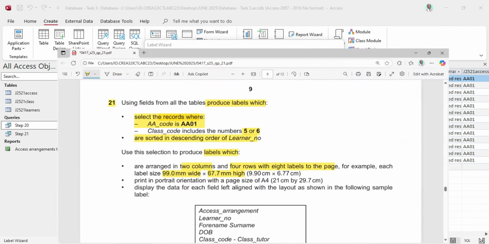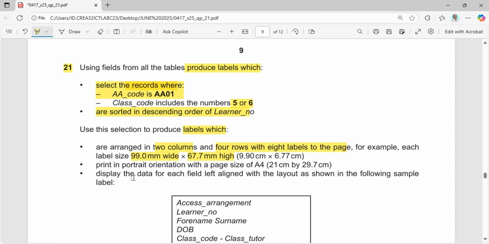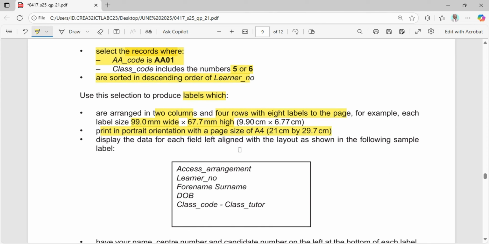So after that, the next thing will be to display the data. I will come back to this portrait orientation that I just did to explain some things for that. Display the data for each field, left aligned with the layout as shown in the following sample label. So it's the data for each field.